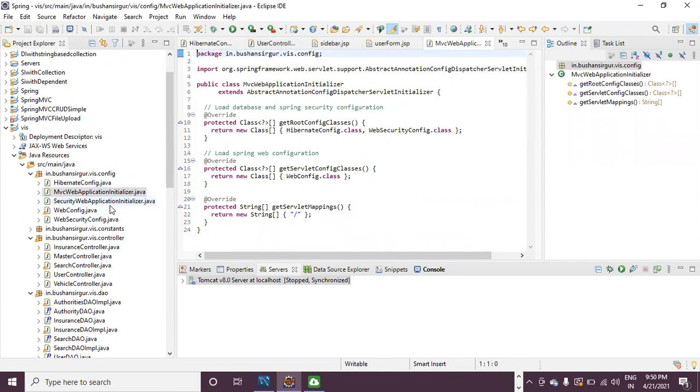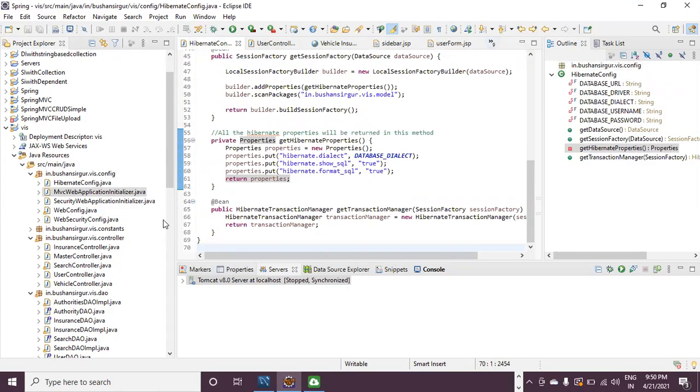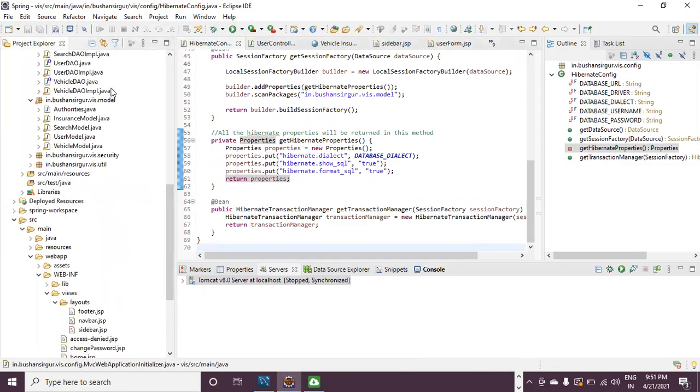Then next is the MVC web application initializer.java class. And next are the security web application initializer, web config, and web security config. These are all the configuration classes. Next, here are the controller classes, these are the DAO classes, and these are the model classes.